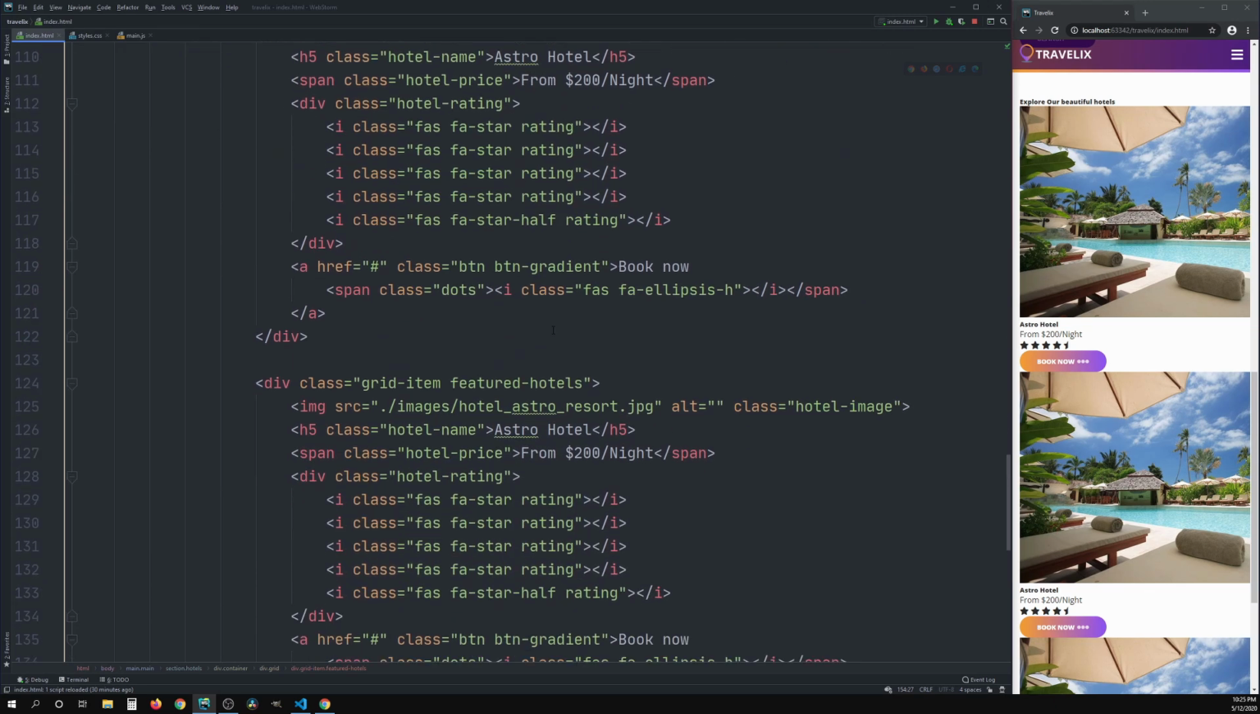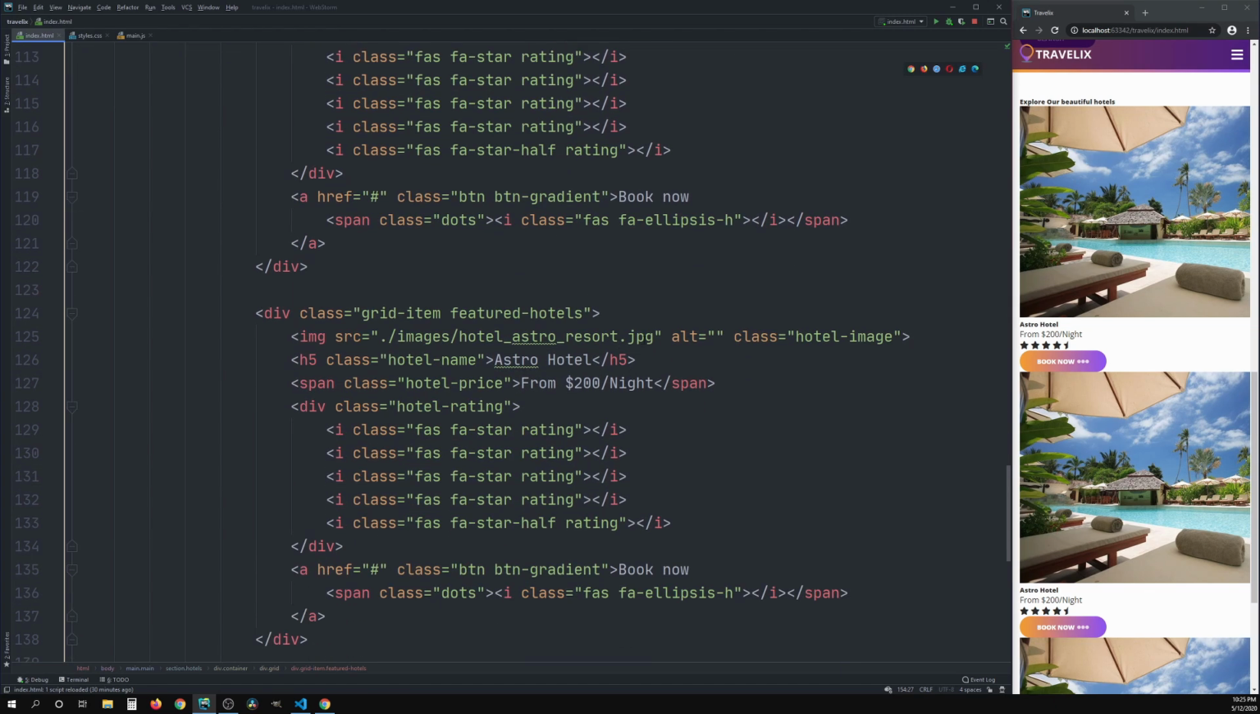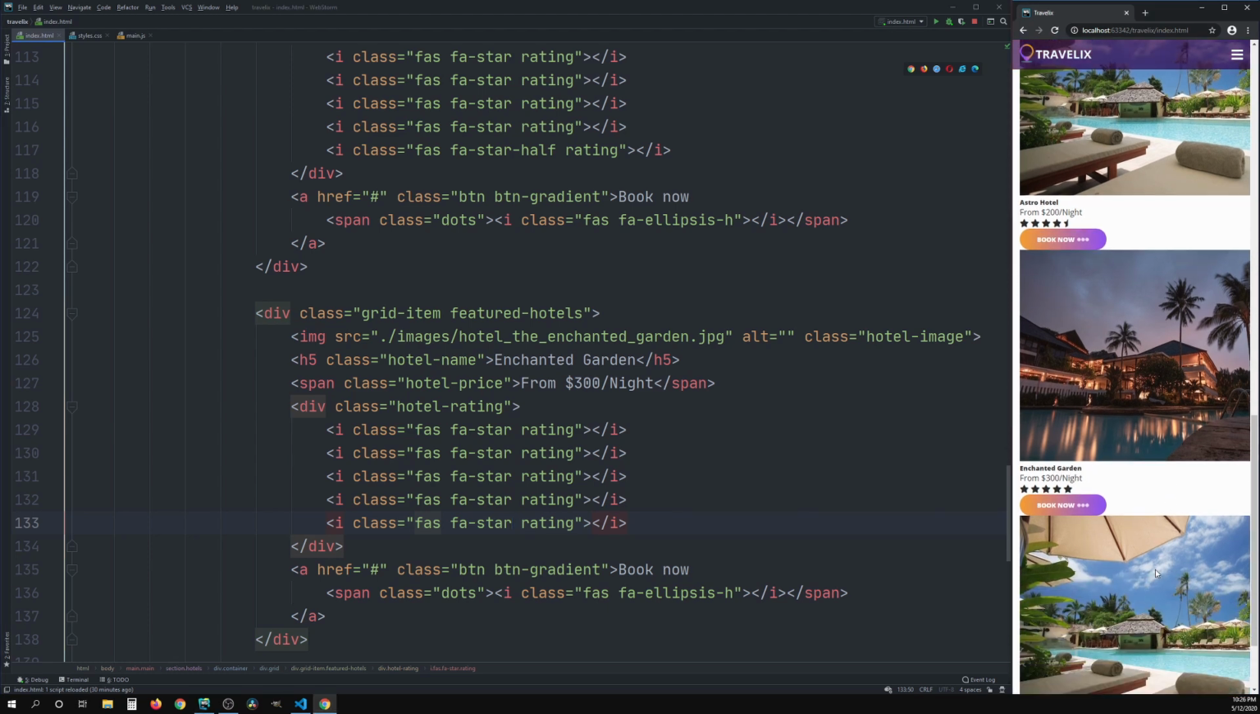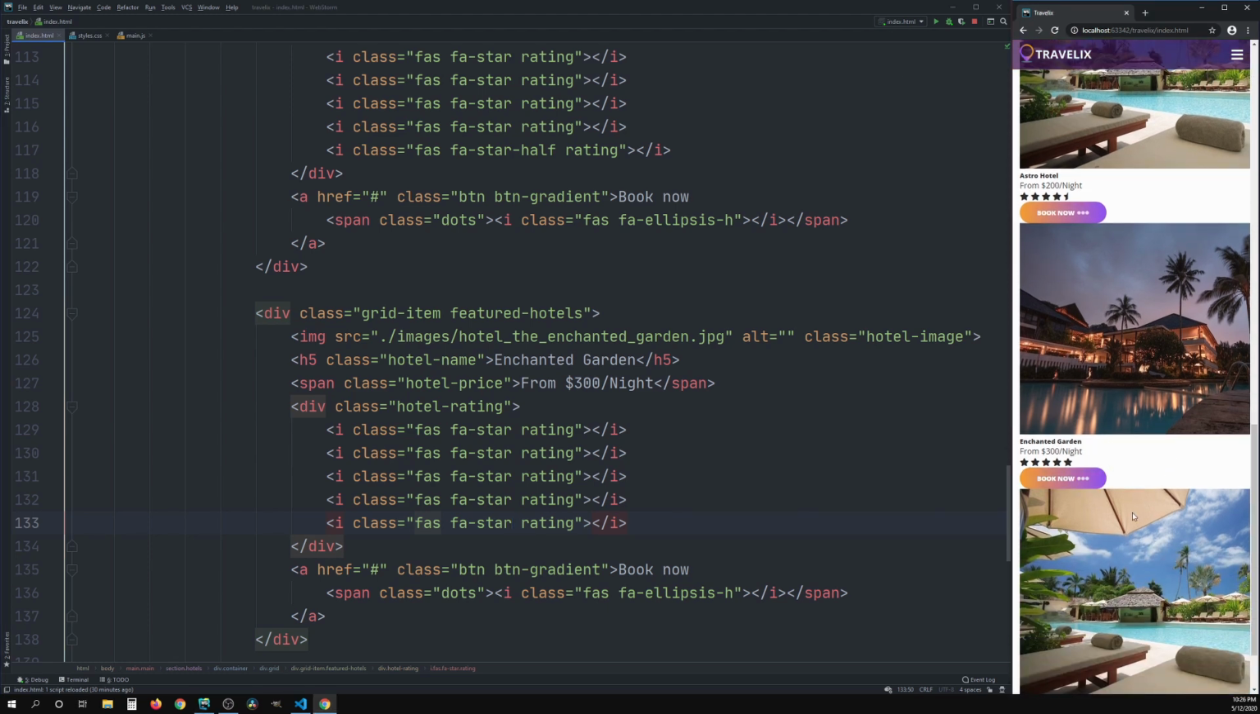So for the second hotel, this one will be the Enchanted Garden. So let's make sure that we switch the image to Enchanted Garden. Then what we will do is simply change the text here as well to Enchanted Garden. And then we will change the pricing to be 300 a night. Then for the ratings, what we will do here is say that it's going to have a full 5-star rating. So let's get rid of this hyphen half. So now if we go back here, as you can see, it has the 5 stars.